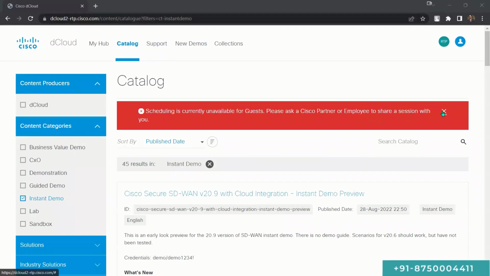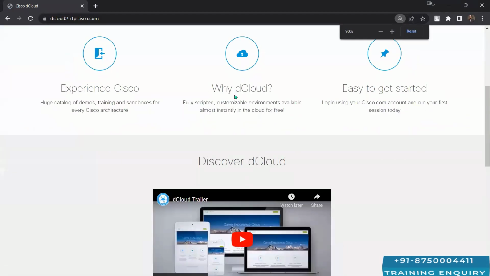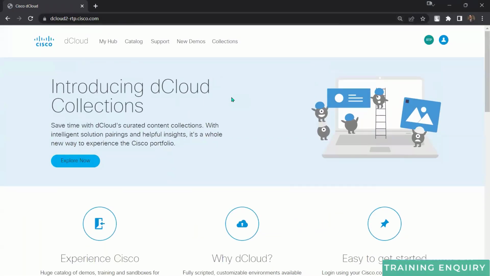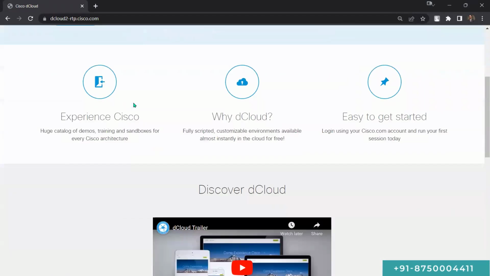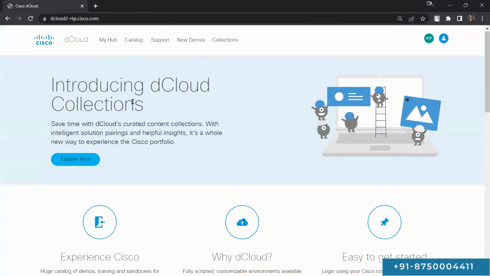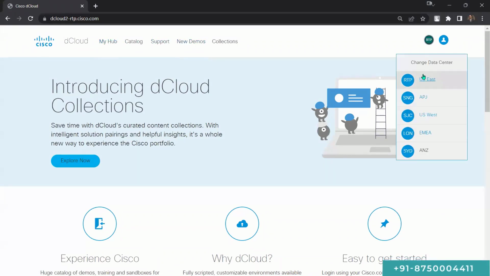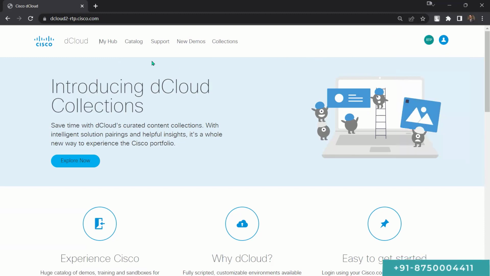Once you log into dCloud, this is the Cisco dCloud where you can discover different labs that they have deployed onto the cloud. Anything that they create and present to the customers, they give a demo right here. You can select any data center from here that you want, it doesn't matter: Europe, Middle East, US East, US West, whatever you choose. Otherwise it will automatically select based on your location.